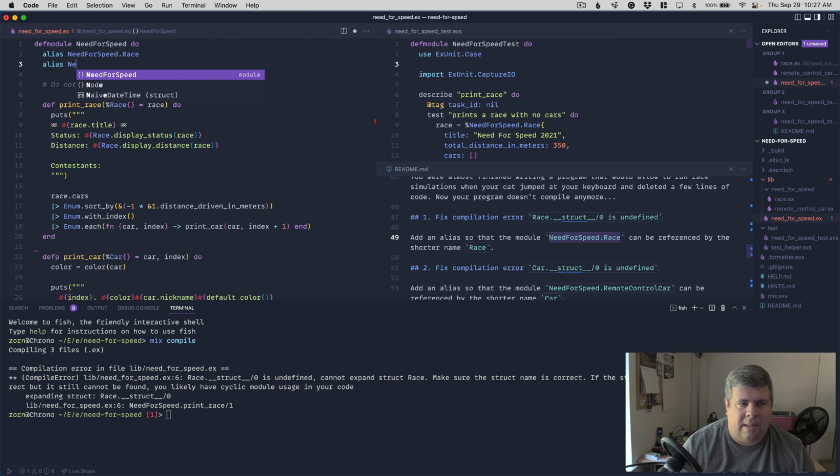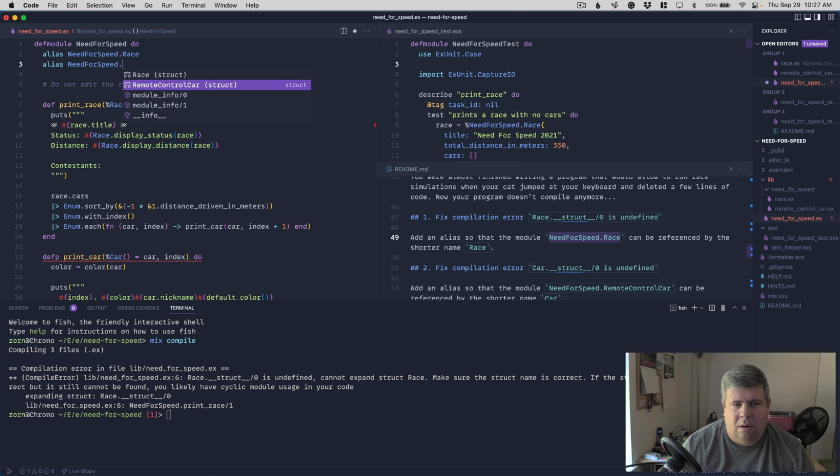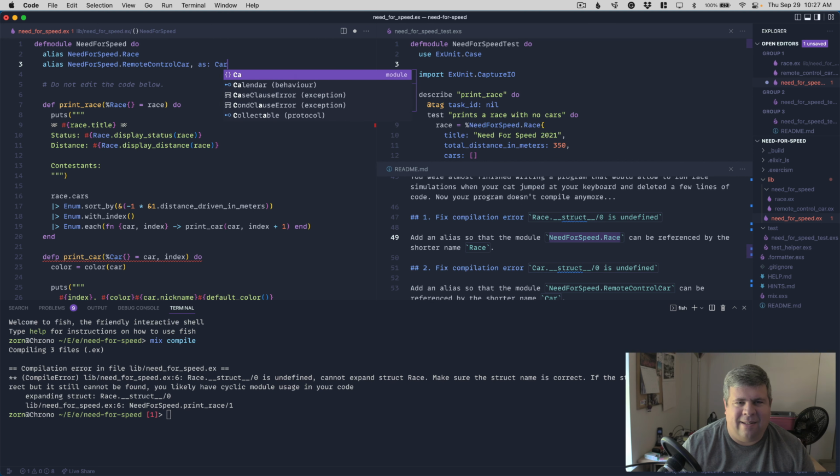So this is task 2. Need for speed dot car. Right? No? Oh, this is going to be as car. As car. Okay.